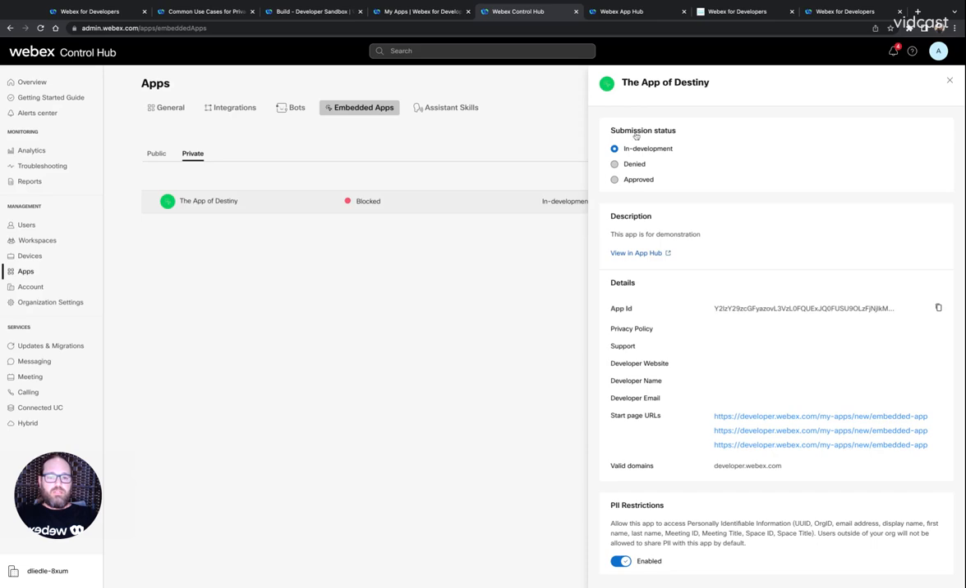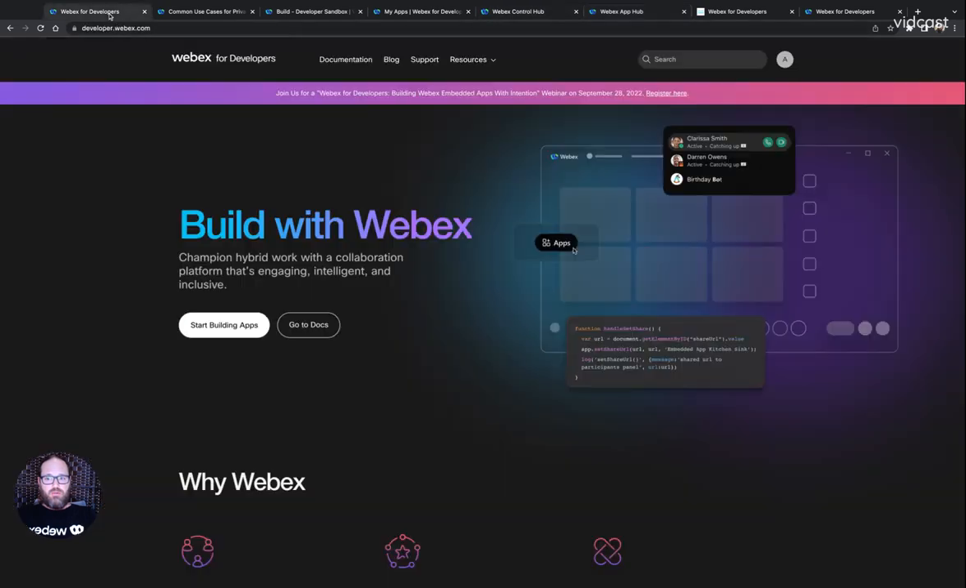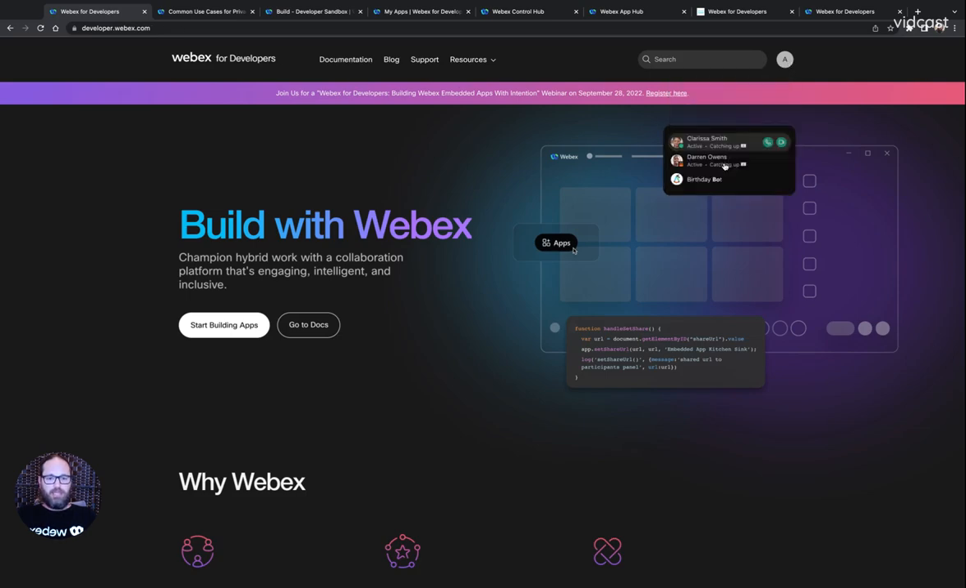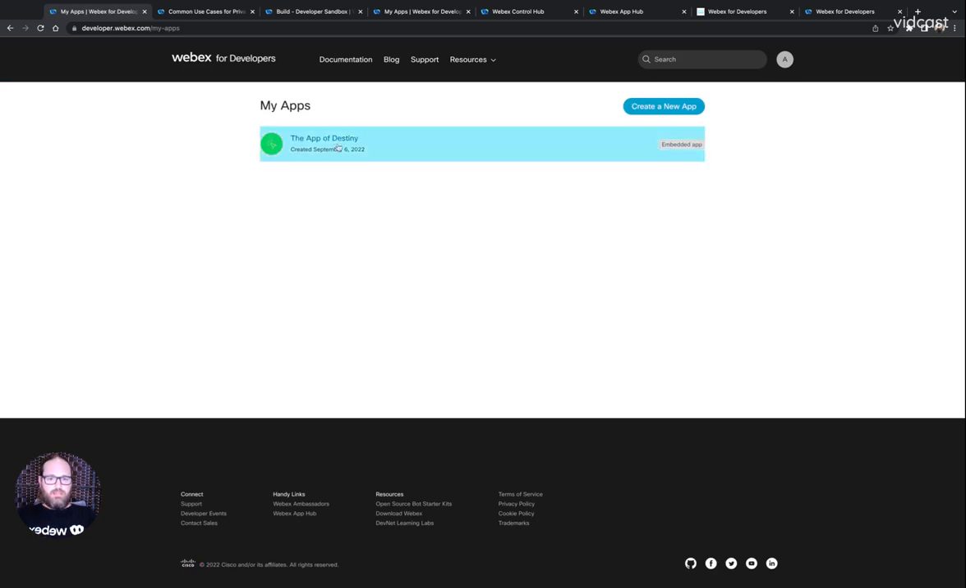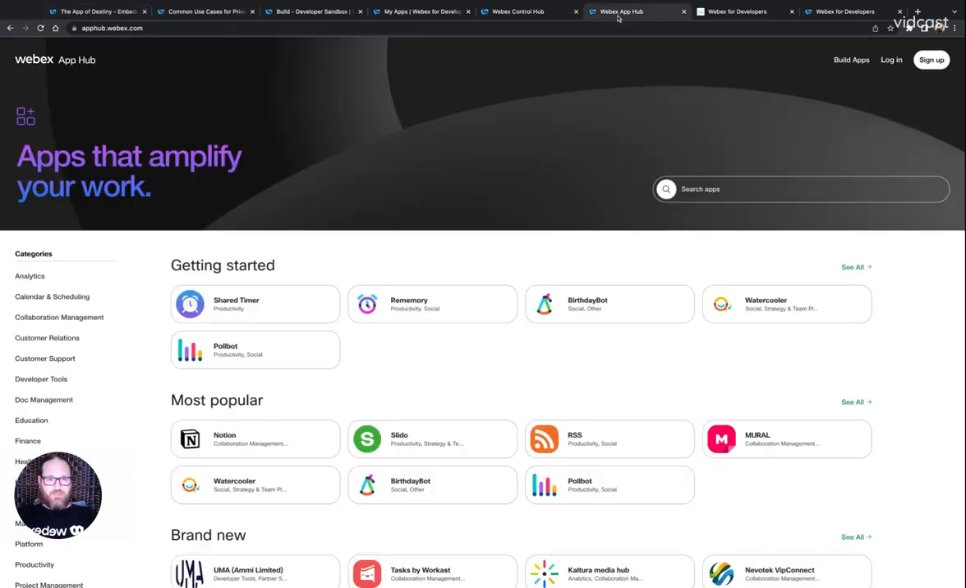If you are going to submit to the App Hub, which we do recommend if you're not one of the special use cases that would stay private, you can go through that process from within the app configuration. And I'm going to go all the way back here to the Webex for Developers site, where you can click on your account and see My Webex Apps. When I go in to edit this app, I can submit to Webex App Hub. And here's where you cross the line from keeping it private to taking it public. We're going to discuss this a lot more in detail at an upcoming webinar.